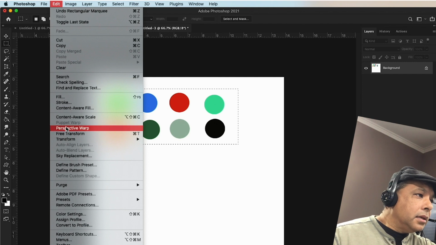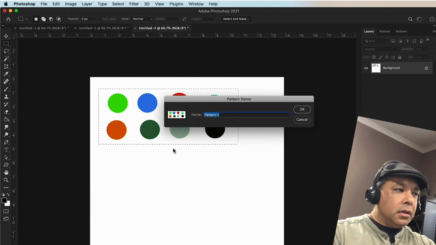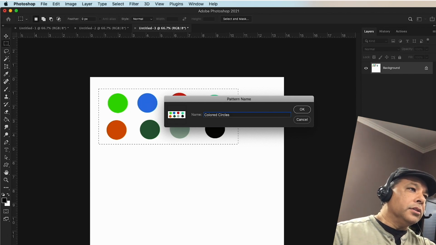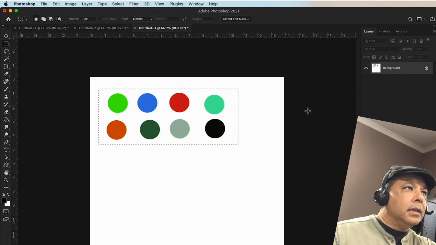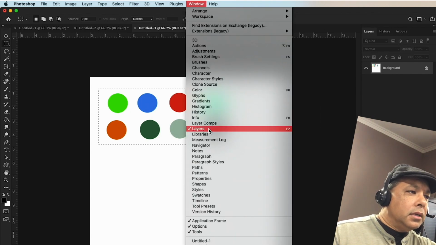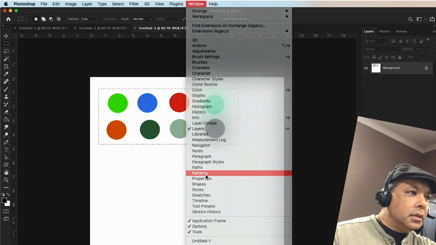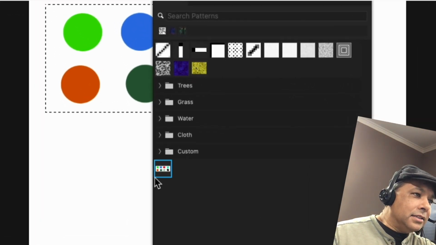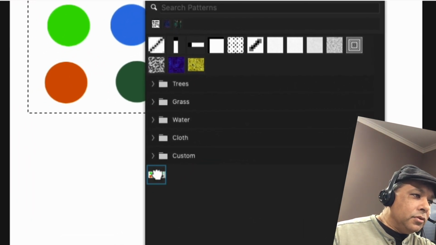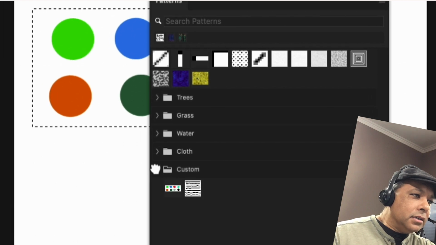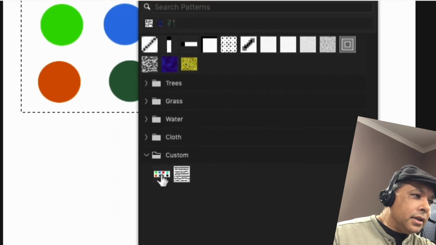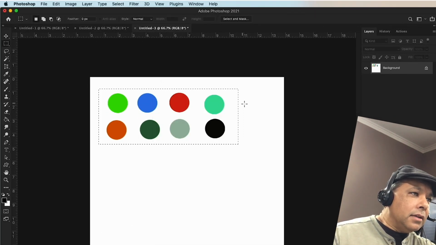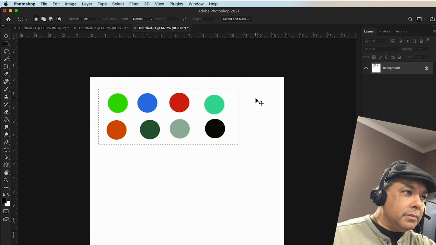Let's go to Edit, Define Pattern. Now I'm going to call this colored circles. Press OK. Then I'm going to go to Window, and go to Patterns. There it is right there. And this time notice that colored circles is not inside the Custom folder. I'm going to move it in here. There it is right there. So now I've got two custom icons. I've got Wiggles and I've got the colored circles.